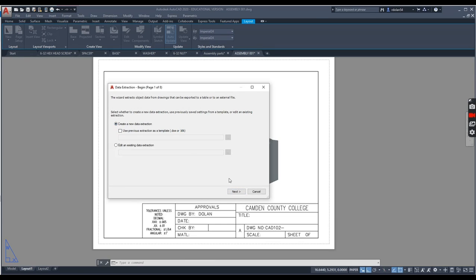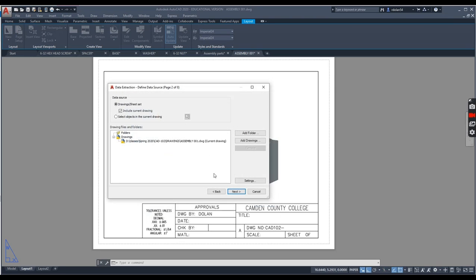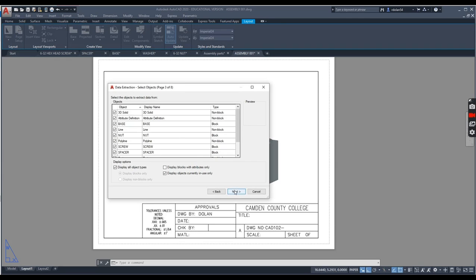Okay, so I'm going to create a new data extraction. I'm going to go to next. I want you to give it a name. I'm just going to call this one I created a long time ago called bill of material, and I'm going to pick save, and I'll say replace it. This is where it's going to put it, and it's using the current drawing. I'm going to go to next.